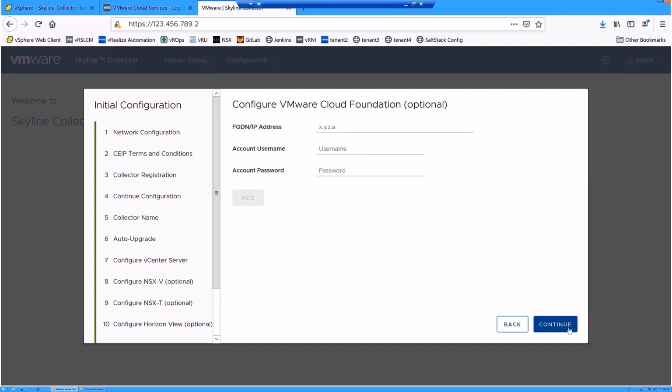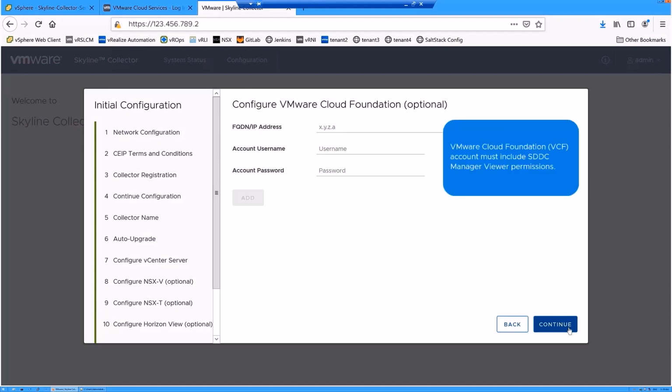Finally, you can also add VMware Cloud Foundation to the Skyline collector. All you have to do is enter the fully qualified domain name or IP address of the SDDC manager, and enter an account username and password again that will allow the collector to connect to the SDDC manager. And this account must have the minimum SDDC manager viewer role. It needs to have that permission in order to be added.